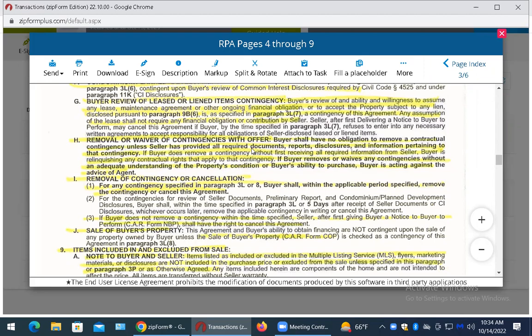So the buyer doesn't have any obligation to remove contractual contingencies unless the seller has provided all the required documents, reports, etc. So if a buyer here removes or waives any contingency without an adequate understanding of the property's condition or the buyer's ability to purchase, they're acting against our agent advice. So contingencies, as Gregory was mentioning last week and asking about them, are super important, because we want to make sure that we are, as I like to say, locked and loaded and ready to go before we're removing any contingencies.